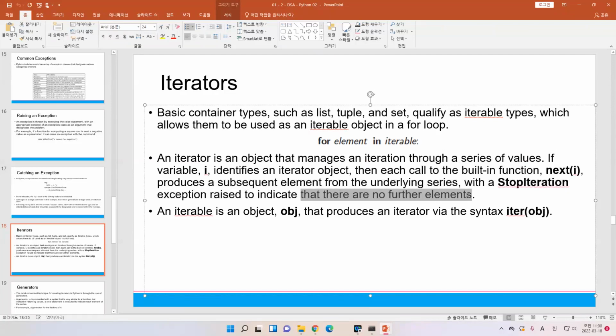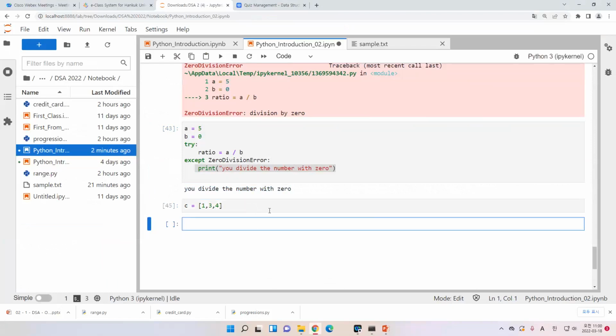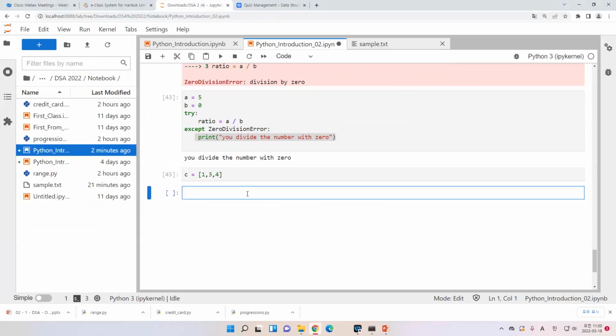Maybe this is too long to understand from the statement alone. Let's see one example using iter. Let's suppose I have c equals [1, 3, 4]. This is a list, and I want to put it into one variable, and call iter(c). We call this the iteration, or iterators.